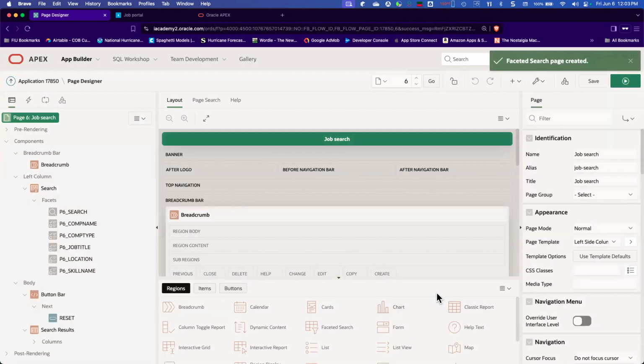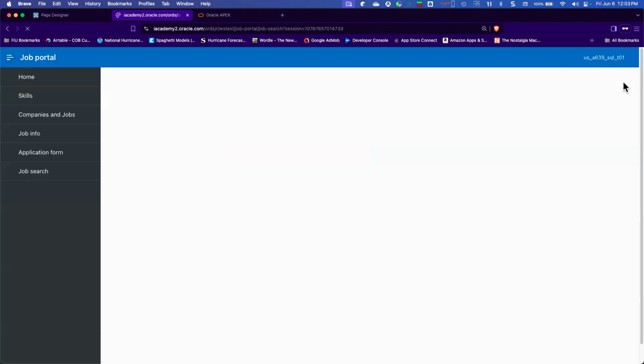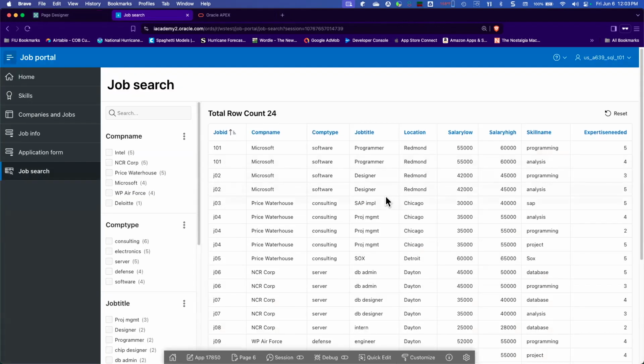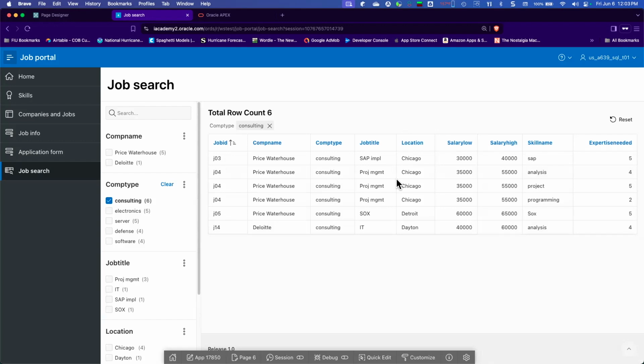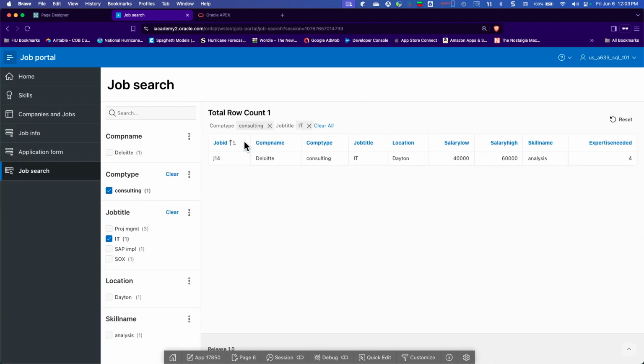And now we get a faceted search page. That simple. Now let's run it and see what it looks like. There you go. We got a list of all our jobs, and I can click on consulting and I get the consulting jobs. I can click on IT, gives me the IT jobs, and so forth. Now, what we would like to do is click on the job and let us apply to that job, right? That's basically what we would like to get at.